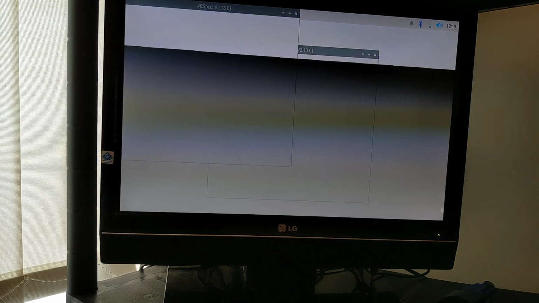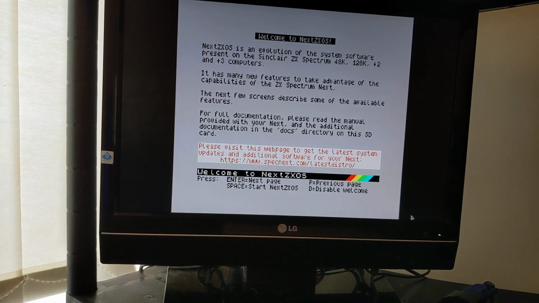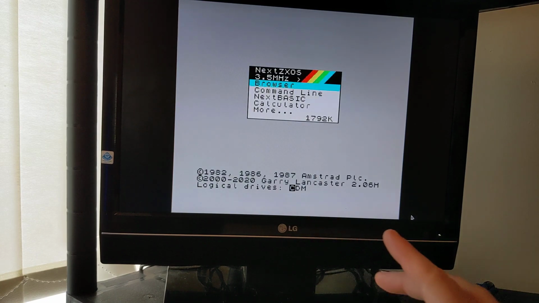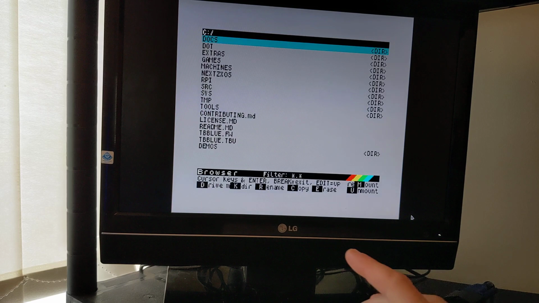Works well. Don't know why this LG doesn't like direct HDMI from the Pi. I think some other people had the problem as well. I tried all the resolution changes and everything in the config file and nothing would work. But it's happy enough on VGA, so that's good enough for me. So browser.